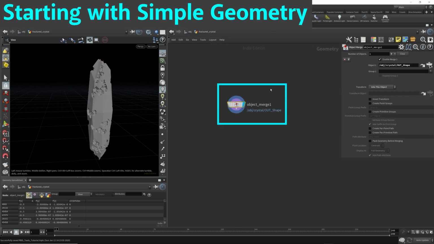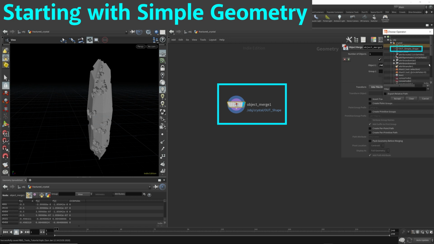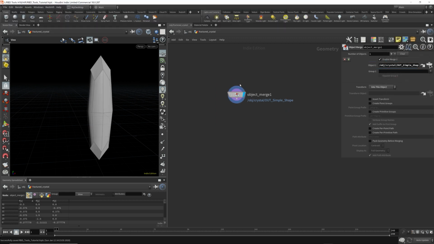So I'm going to come back over here. Now we're going to use, so I'm going to bring in the simple shape first. I kind of spoiled it by bringing in the wrong one. But let's bring in the simple shape and we're going to fracture this.